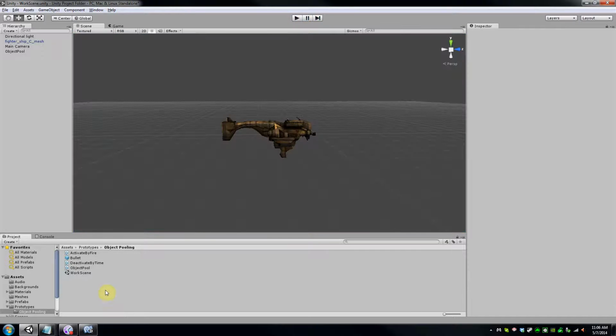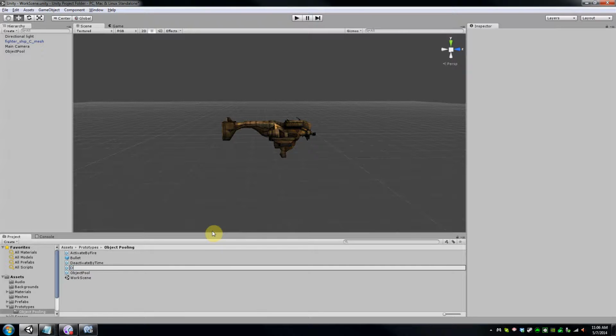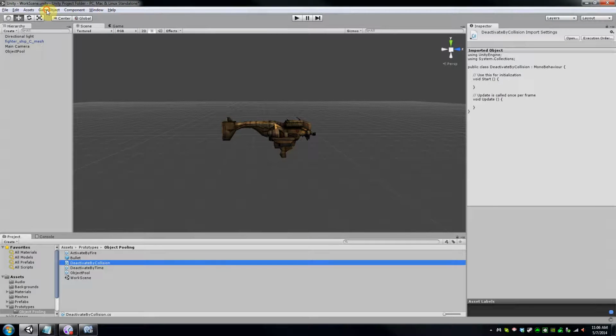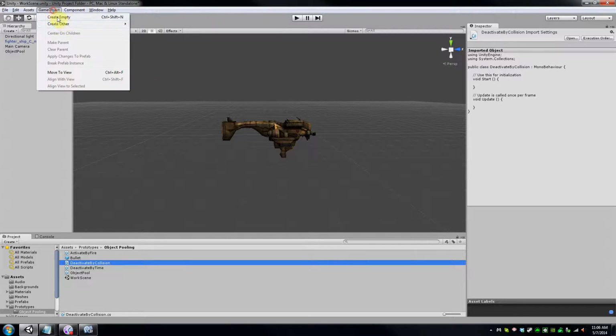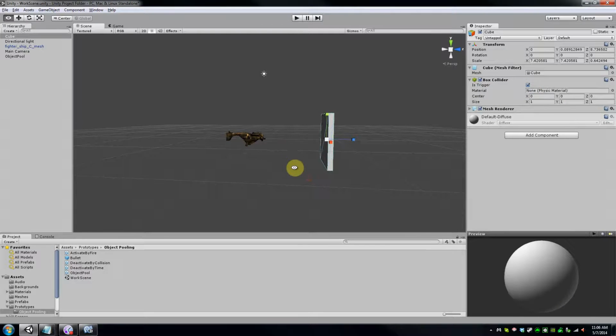Alright, let's create another type of deactivation script. And let's call this deactivate by collision. And before I get this set up, let's create a cube and let's grow it a little bit, and let's make it skinny. Let's make a little wall. It's a box collider, and we'll go ahead and set that as a trigger.